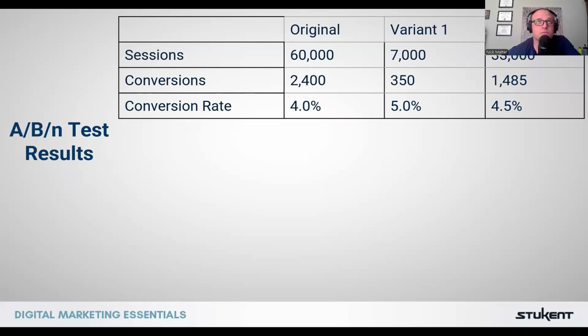And there are A/B test results. It's essentially, hey, what version is going to yield the most conversions or at least the highest conversion rate? Right here, the original had 60,000 people, 4% conversion rate. The second variable had 7,000 people, 5% conversion rate. Great. Third one had 33,000 people, 4%. You can see, not the same. It's not apples to apples in terms of visitors, but it is apples to apples when you boil it down to conversion rate. What percentage of people converted, filled out that subscription form?